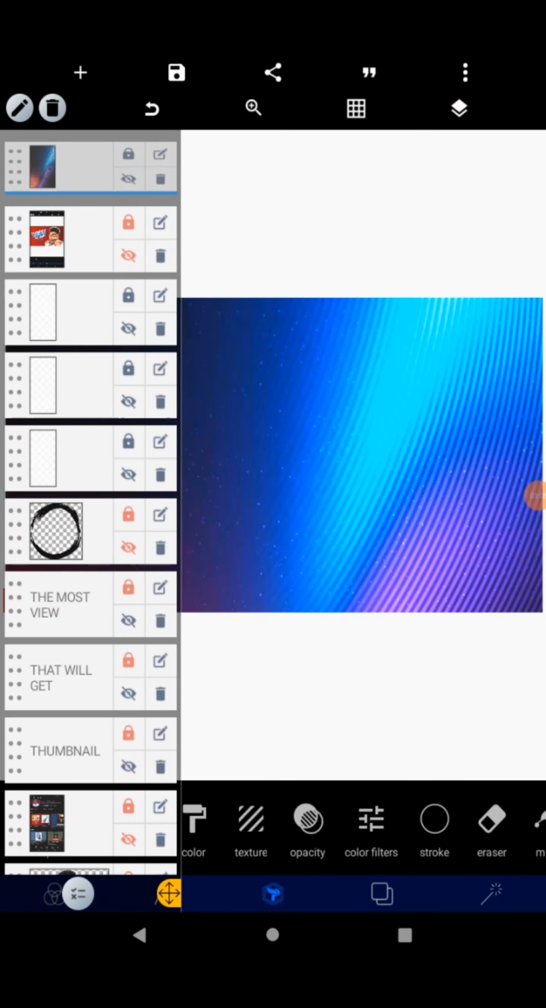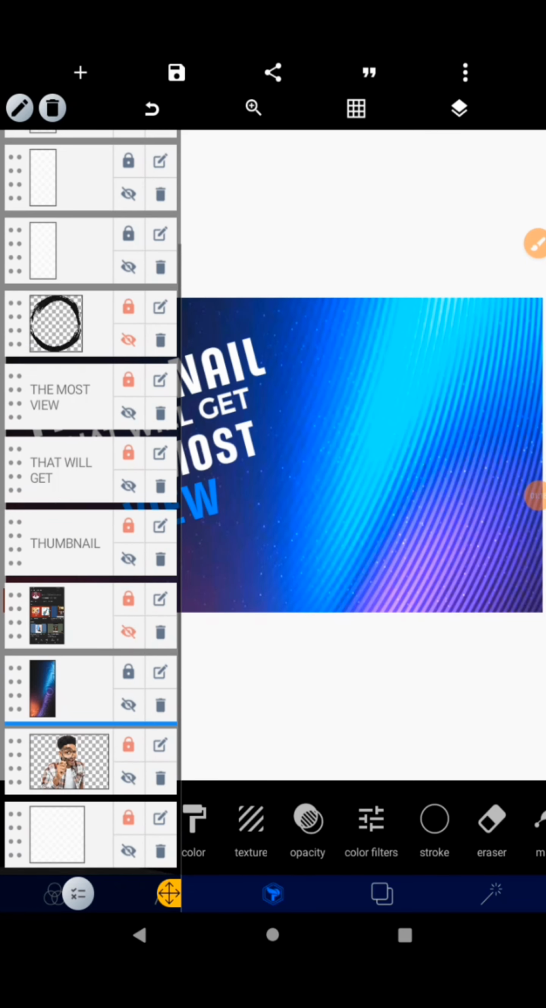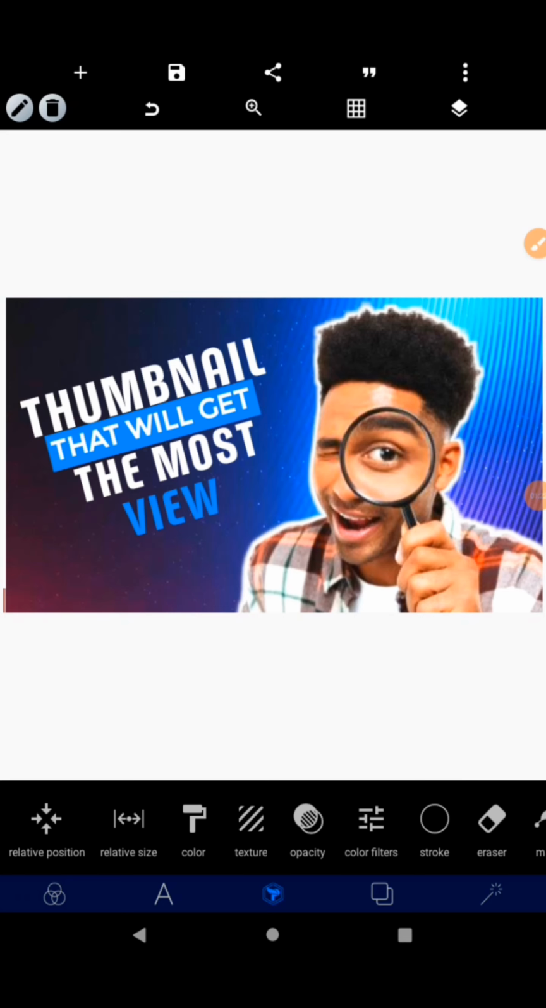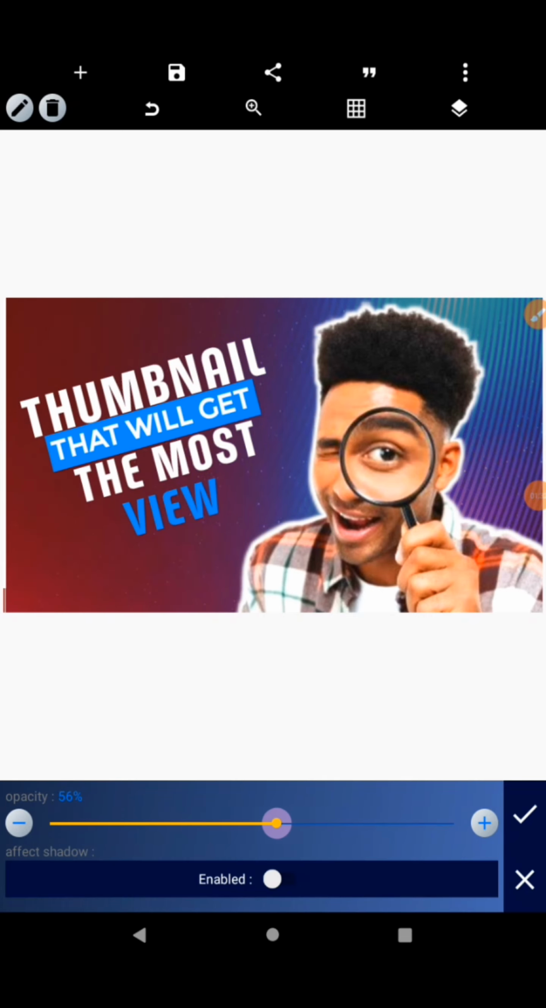So you just click on these three dots over here and send it to the back. Okay, so I'm sending it to the back. All right, so from here you can go to opacity, which is this. Then you click on it and reduce it a bit to blend with the background.